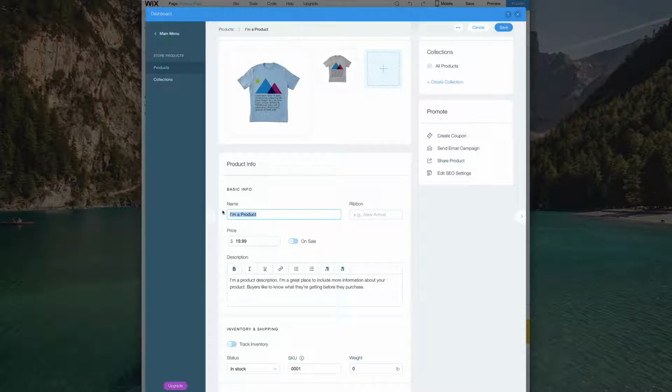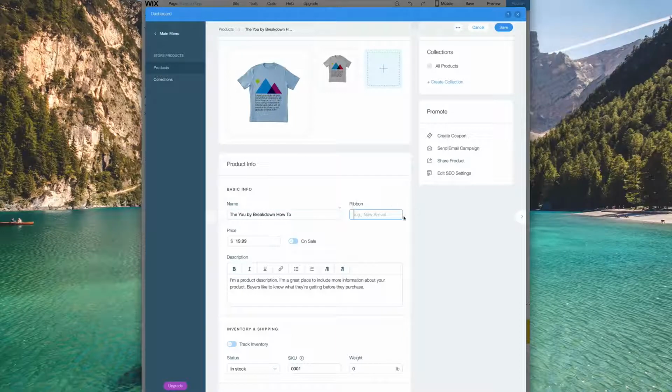Let's say we want something a little cooler, the U by Breakdown How To. And then ribbon, we can have it set a ribbon. I'm not sure if you saw it over there, but they had a few that said new. They had a few that said free shipping. We'll just call this one sale. So this is going to add a sale ribbon to it.